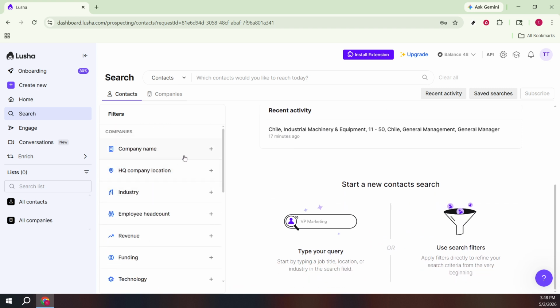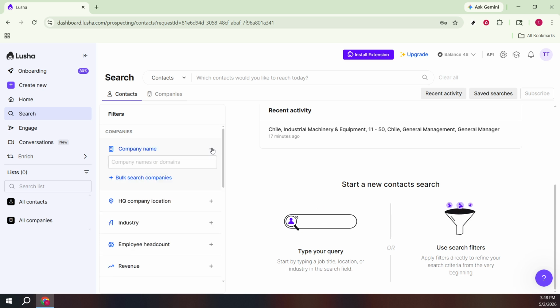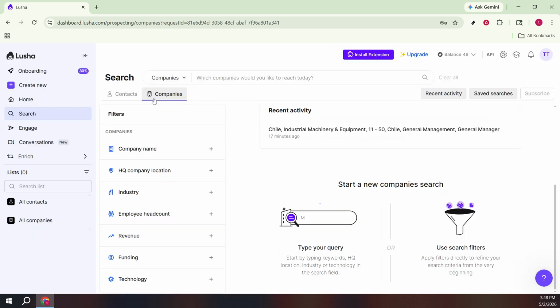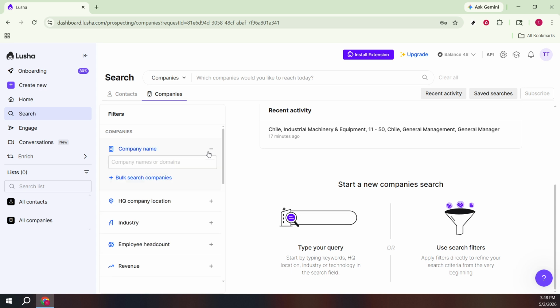At the top of the results area, choose whether you want to search for contacts or for companies. Contacts will surface individual professionals. Companies will surface organizations you can later drill into for the right people. If your goal is immediate outreach, contacts is usually the best place to start. If you're building an account list first, start with companies.